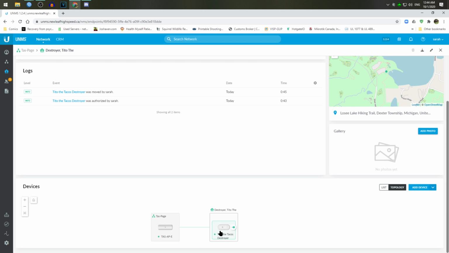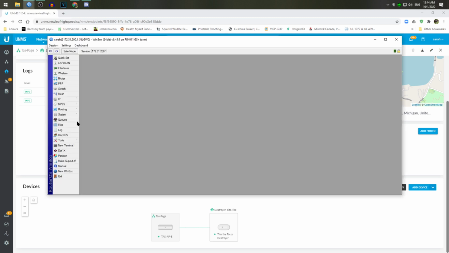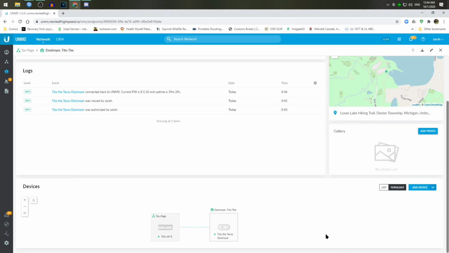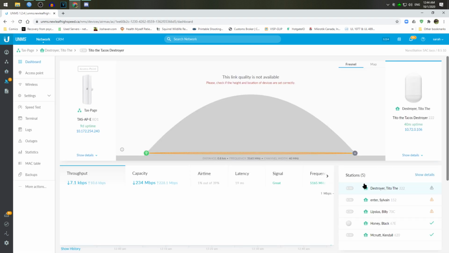All right, so we now have their CPE in here. So now UNMS has the ability to generate traffic shaping rules for them. So if I go back in here to the queues, as soon as it pushes out the updates, you'll see it inside. So Tito the Taco Destroyer. In the meantime, though, we need to add the router for good measure. So let's click on his CPE. Excuse me. So this is a little trick, by the way, that is going to be extremely useful to you when you're trying to check the height and location devices are set correctly.